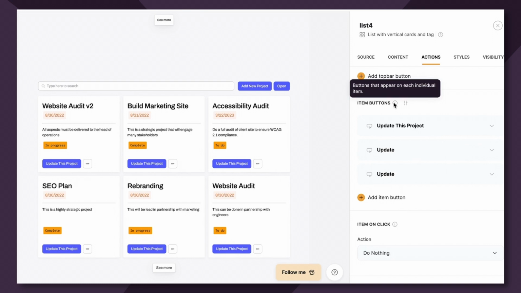The second option are item buttons. So item buttons will appear on each individual item, which essentially allows you to perform record level actions, such as update record, open dynamic URL, page modal, and update fields, coming very soon.